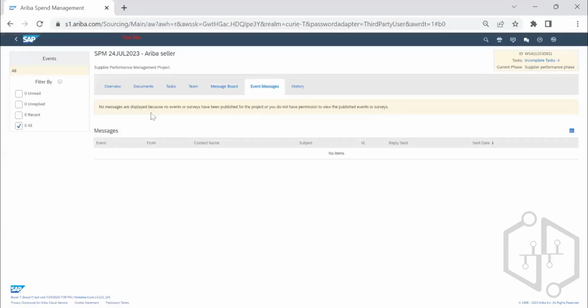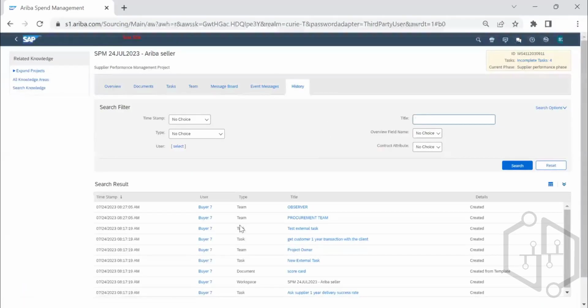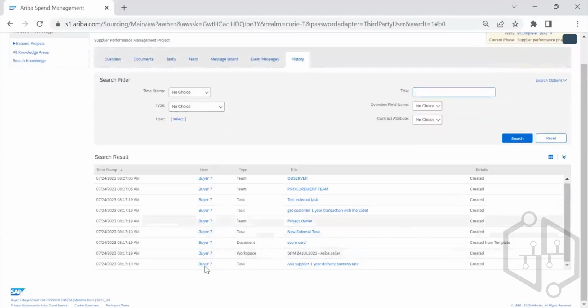Even messages related to what you're performing in sourcing, you will be seeing those messages too. History will give you what time it started, who made it, who created the team, everything is visible here. You can also sort by, this is for your audit purpose also.